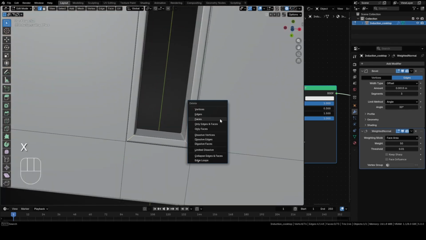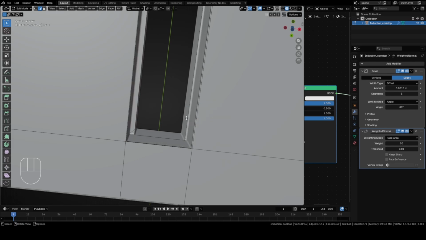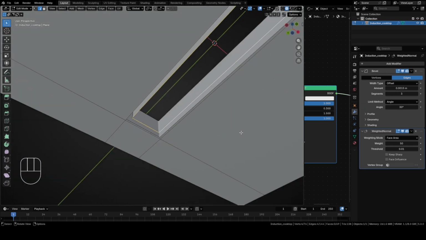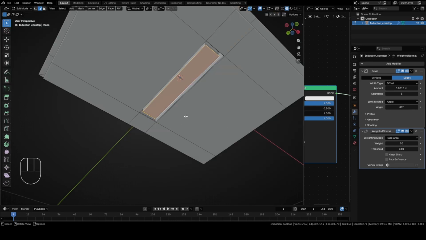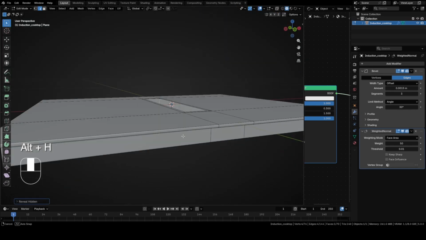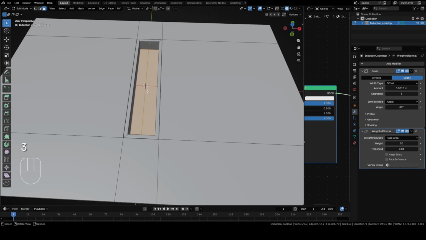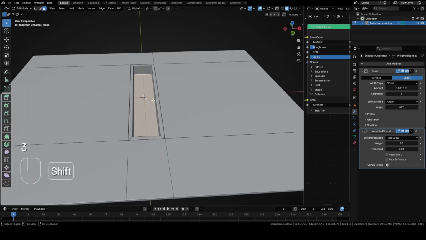Press X and select edges to delete them. Select this entire loop with Alt plus left mouse button and press F to fill. Unhide the hidden part with Alt plus H. Switch to selecting faces with 3 and select this face.